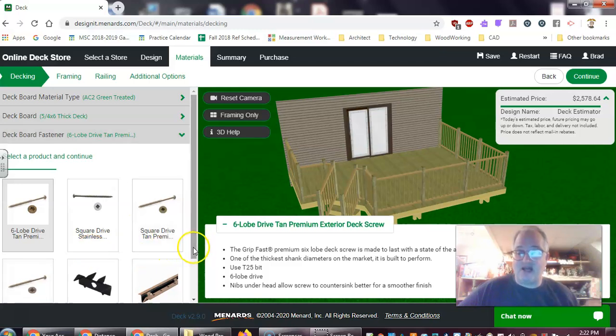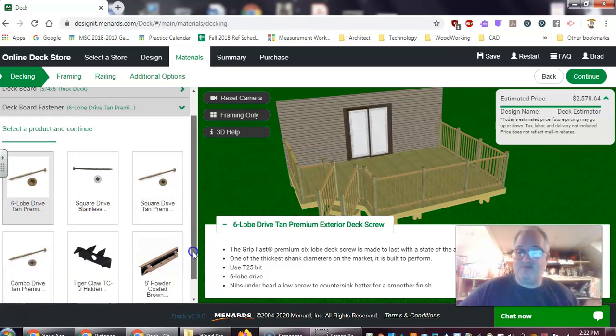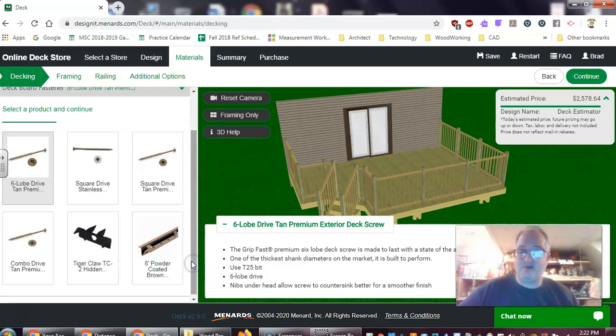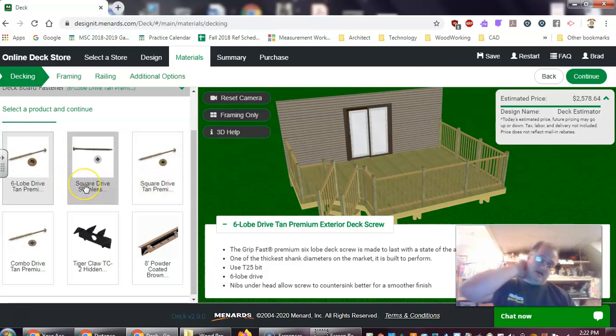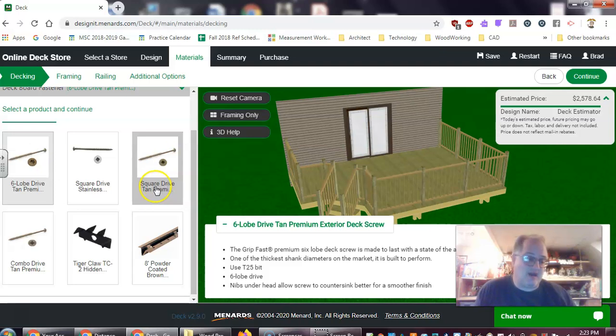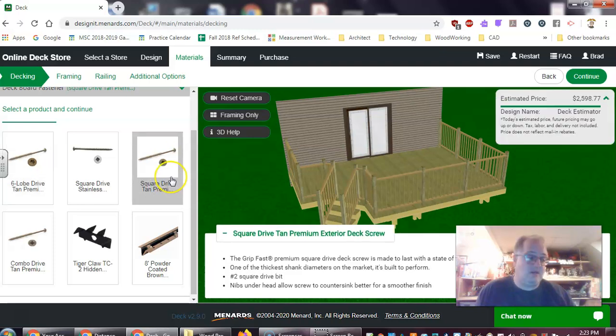Now I can select whatever type of screw that I want to fasten those boards down. So for me, I like the square drive as opposed to the other drives. In the choices that you're given here, you either use the stainless or a tan coated type, which is what I'm going to go ahead and use. So the tan coated deck screws, the square drive, click continue.